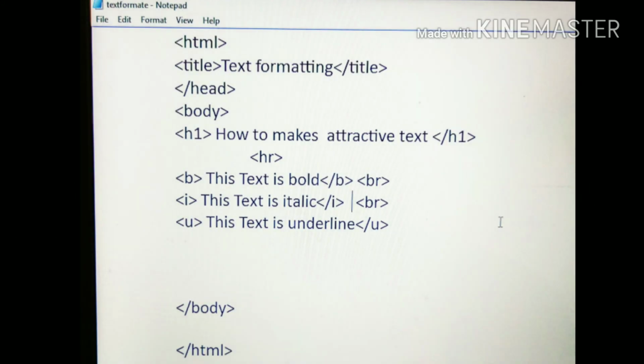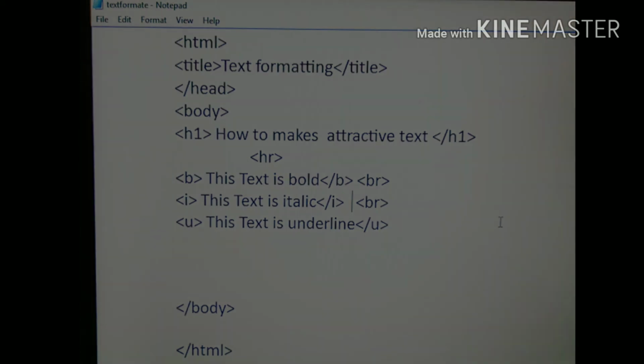And here we can see the coding of this page. It is very simple and easy, and everyone can learn this.